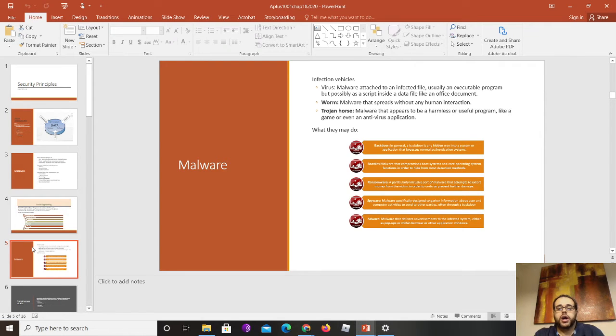Spyware basically is designed to monitor the computer activities, like a keylogger. They see what you're typing, so everything you type on your keyboard is sent to a command and control somewhere.